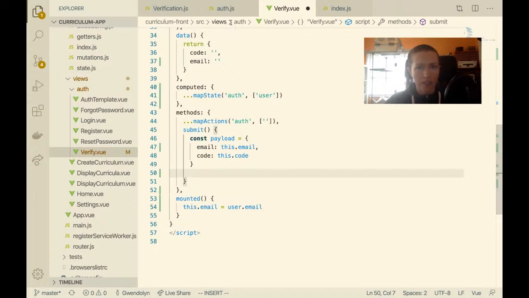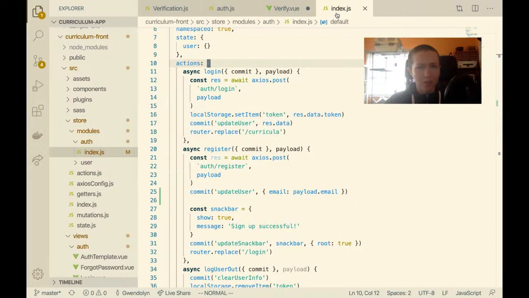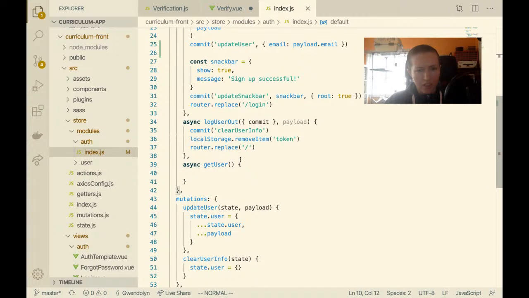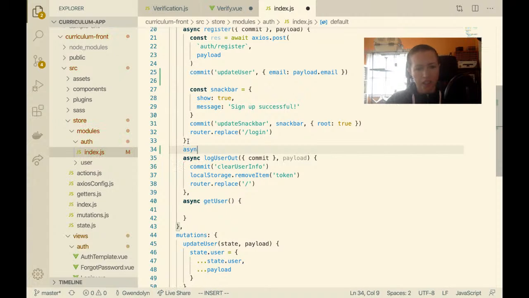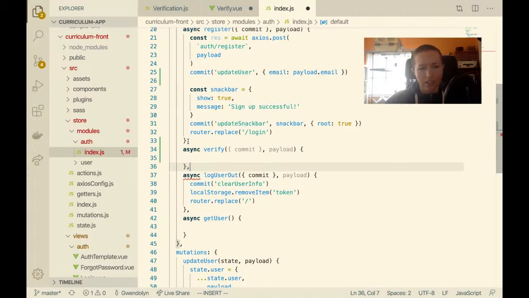I need to call a verify action. So in my auth modules on the front end, in my Vuex, I have login, I have register, I have log user out. Get user, I haven't done that yet. Let me do verify here. So async, because I'm making an API call. So verify, commit. I don't know if I need commit if I'm changing global state at all, but I'll leave it there for now. And then here I need to make an API call.